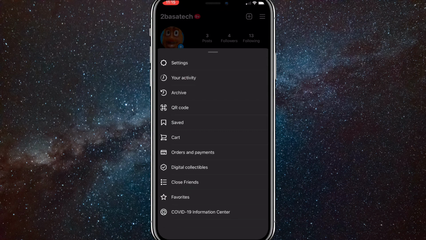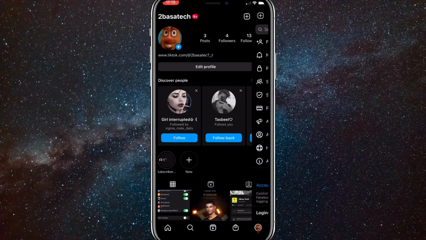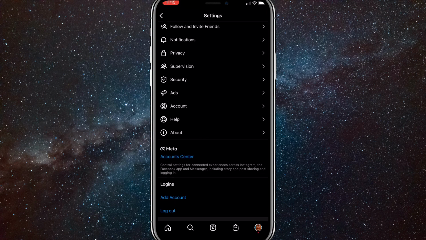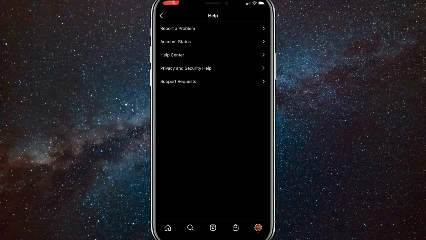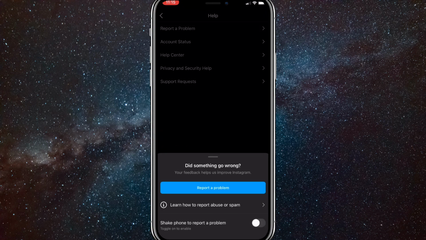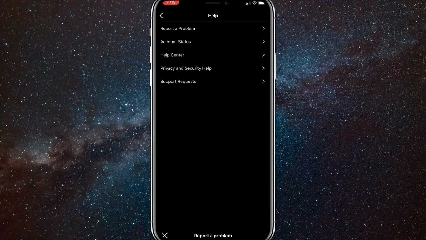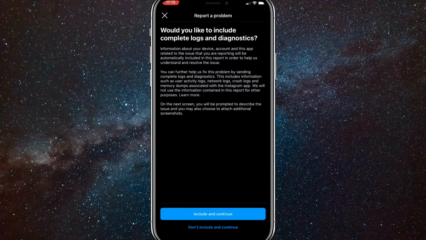So first click on three bars in the top right corner and then click on Settings, which is the top option. And once you get here, scroll down to Help, which is right below Account, and it's right above About. So click on Help and then click on the top option, Report a Problem. Once you click on that, this pop-up will show up and you can just click on Report a Problem again. Here, just click on Include and Continue.